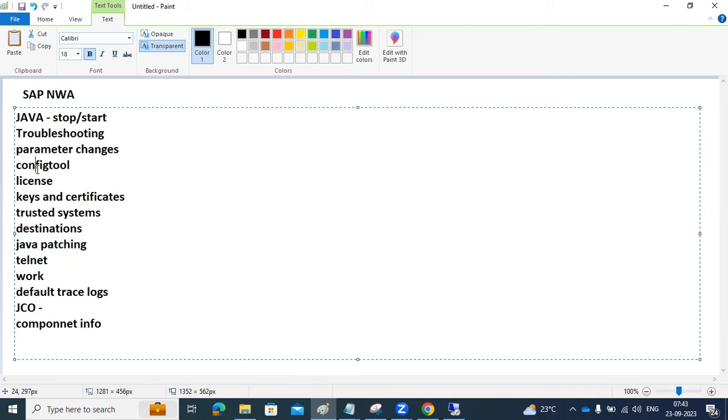So the Java license, once it is expired, the system is available only for 30 minutes. After 30 minutes, the system will be down, right? Once you restart it, again it is available for 30 minutes. Within these 30 minutes only, you have to apply the license, even though the permanent license is expired, right? That is the one thing for the Java systems, okay? So config tool.